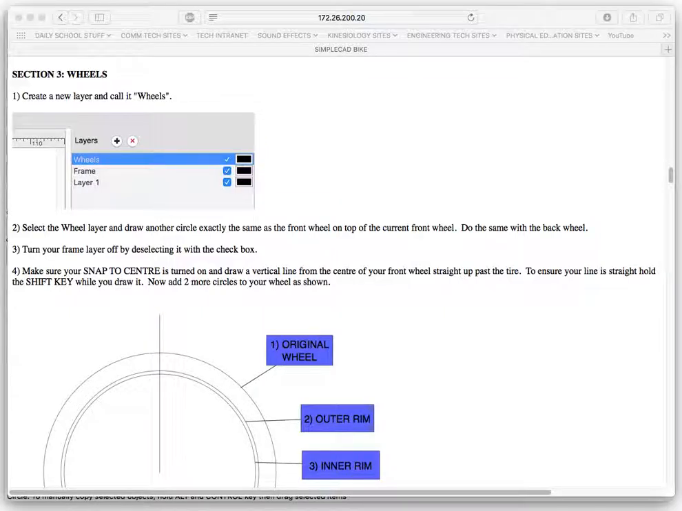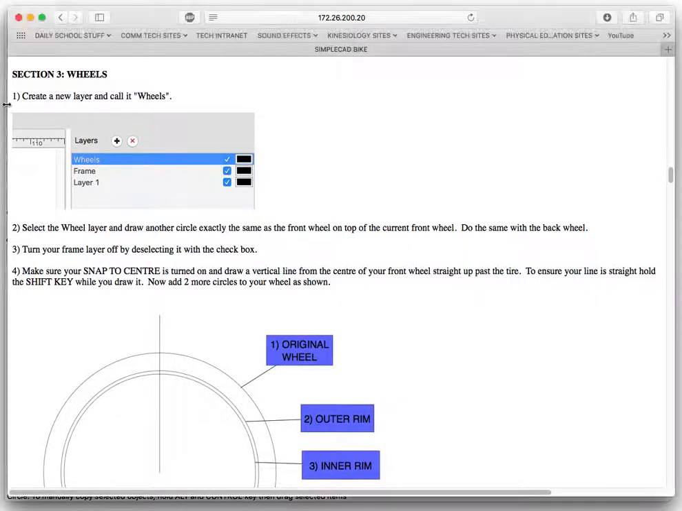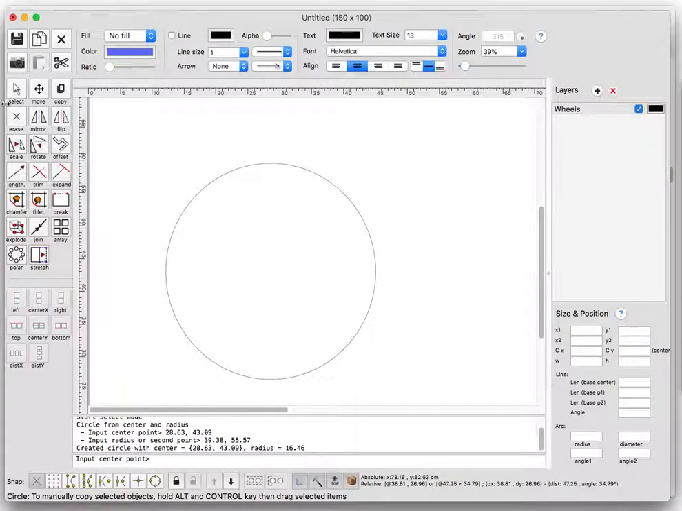Section 3 of this CAD tutorial, where we're drawing a bike, we're going to focus on the wheels. So step 1 is to create a new layer and call it wheels. Obviously we're going to draw our wheels on that layer. So you see I have added a new layer, I've called it wheels, and I've focused in on one of the wheels that I'm going to draw.